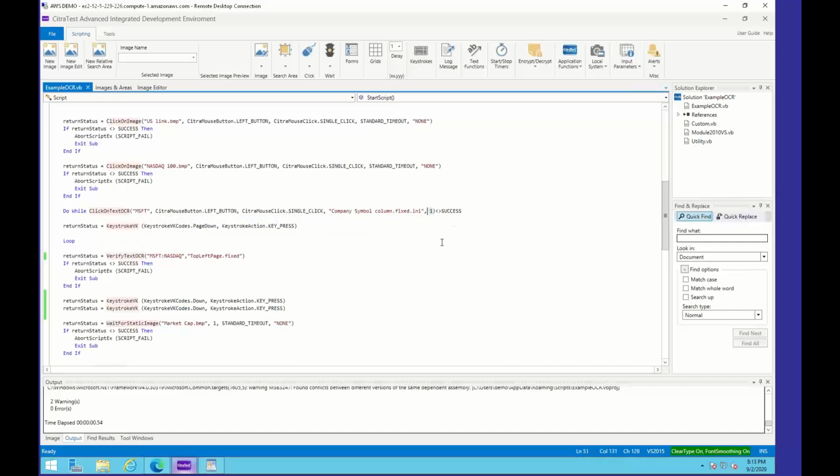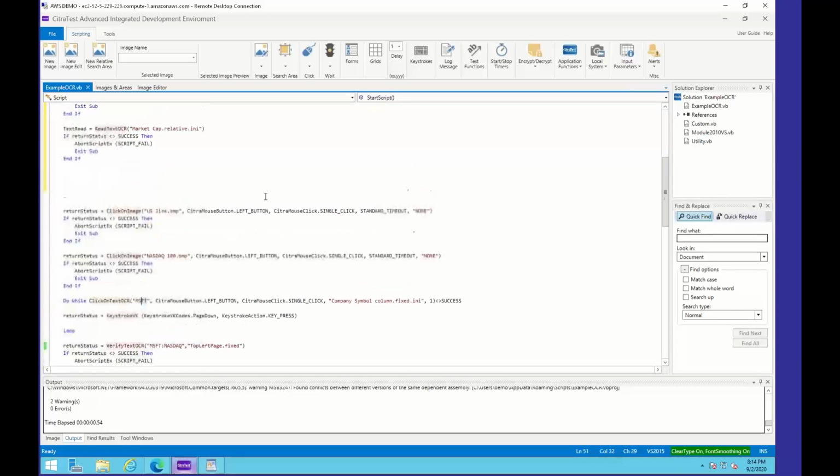So we also shorten the timeout to 1 second, so it will look, fail, and then scroll. And once it finds this particular string and the function is successful, it will exit the do loop and continue with the script. So this enables the script to create a page down or a scrolling effect until that string is found and the click on text passes.